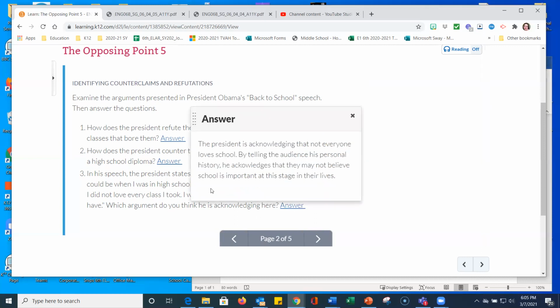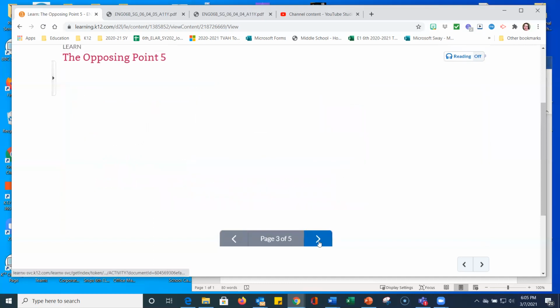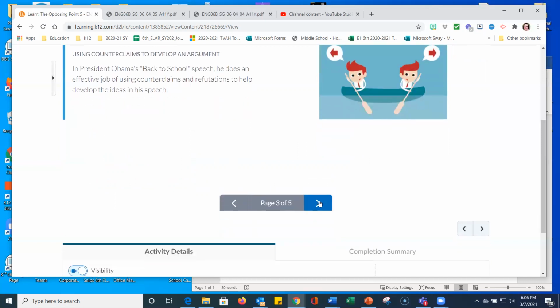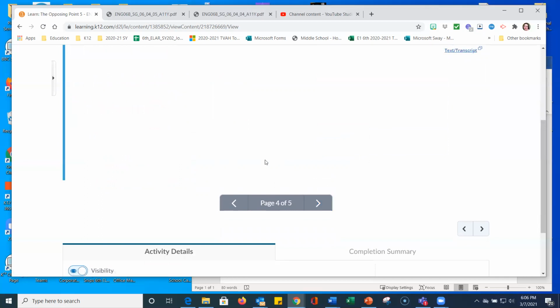All right, let's check and see if your thinking is on the right track. The president is acknowledging that not everyone loves school. By telling the audience his personal history, he acknowledges that they may not believe school is important at this stage in their lives. Slide 3. Using counterclaims to develop an argument. In President Obama's back-to-school speech, he does an effective job of using counterclaims and refutations to help develop the ideas in his speech. Slide 4.